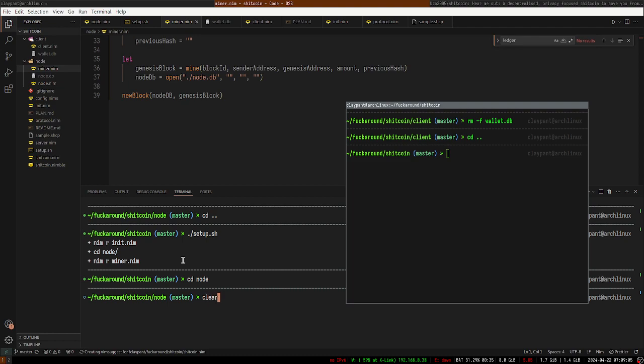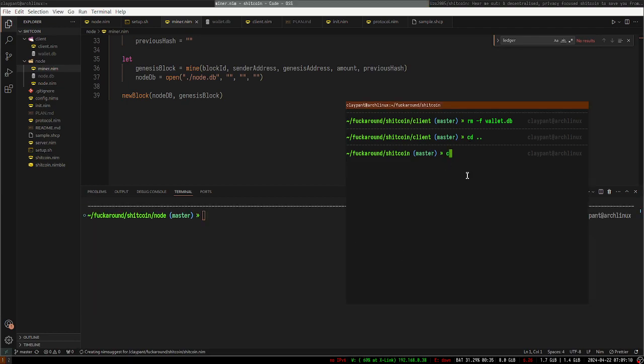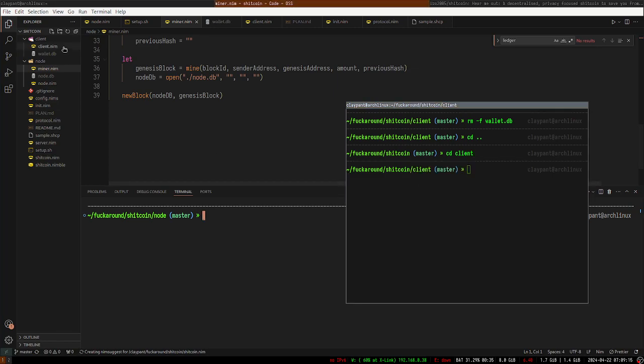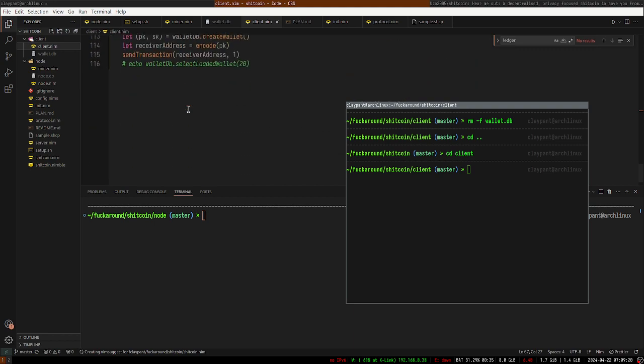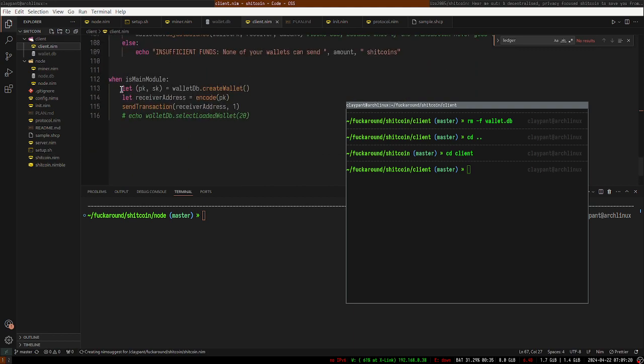So I'm inside the node here, and let's move it to the client. So a client stays here, and from inside this client you will see that I've already set it up in a way that it will first create a new wallet with the private key and the secret key. Then this is the receiver's address.